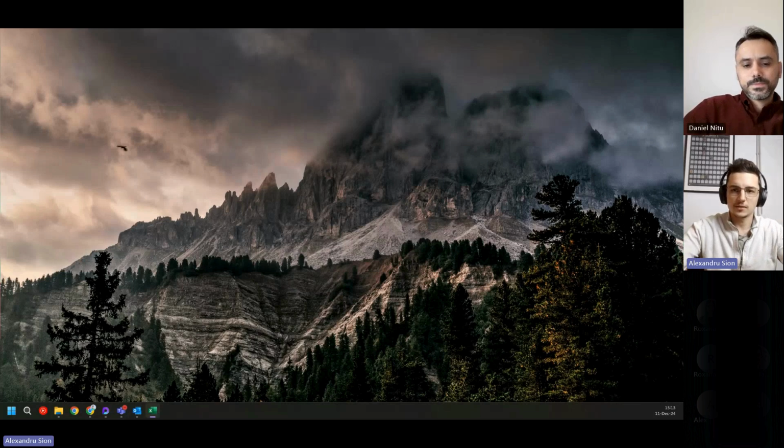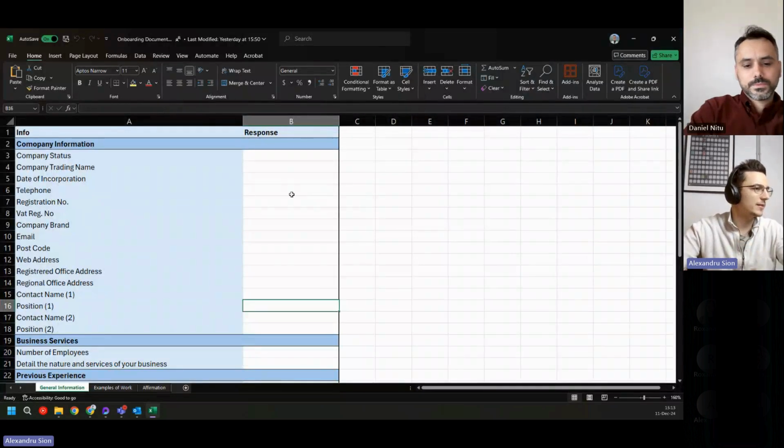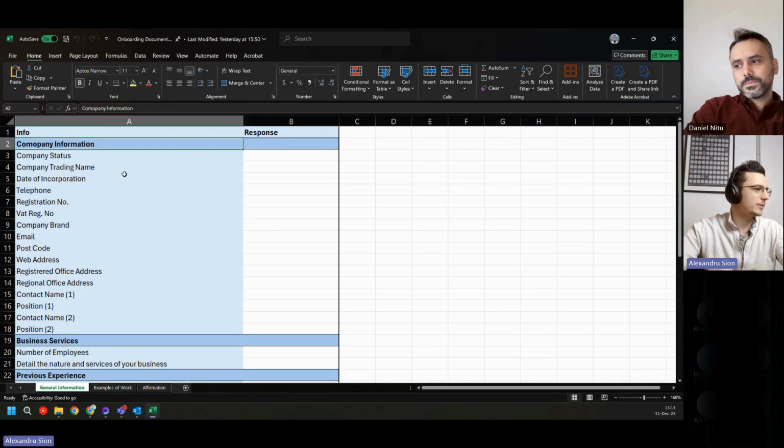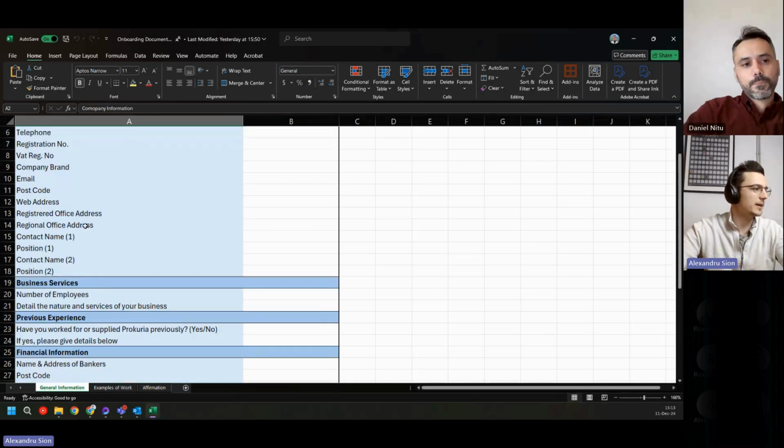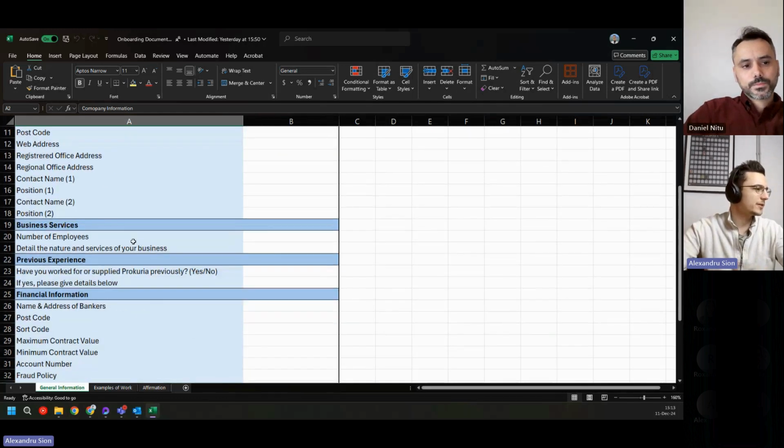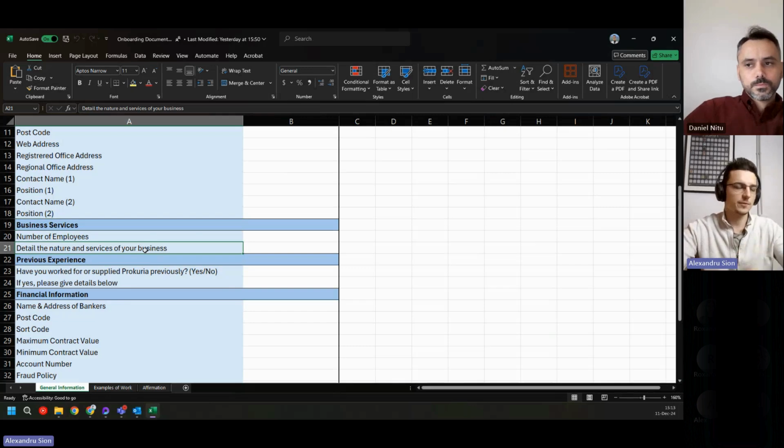So let's take a look at that one. This is the rough of it, and this is the information I require in order to proceed with the onboarding of this supplier in my company. So just a quick glance through the fields. I'll need their standard information, company status, what VAT number they have, contact people, etc. Then some business services like number of employees and the details of the nature of the business that they provide.